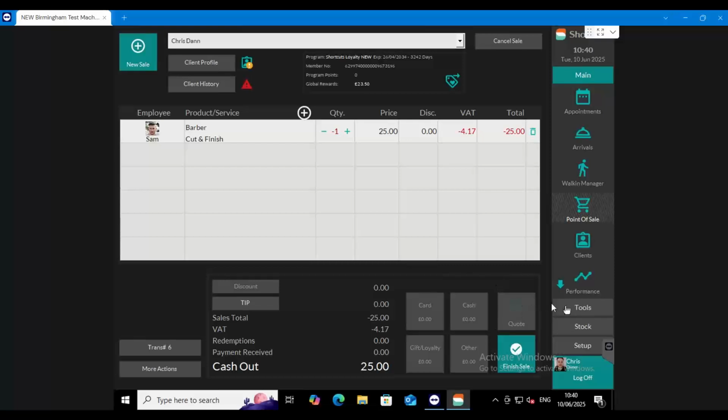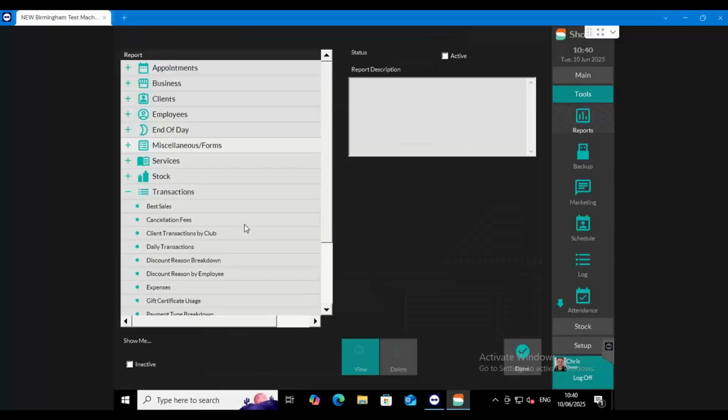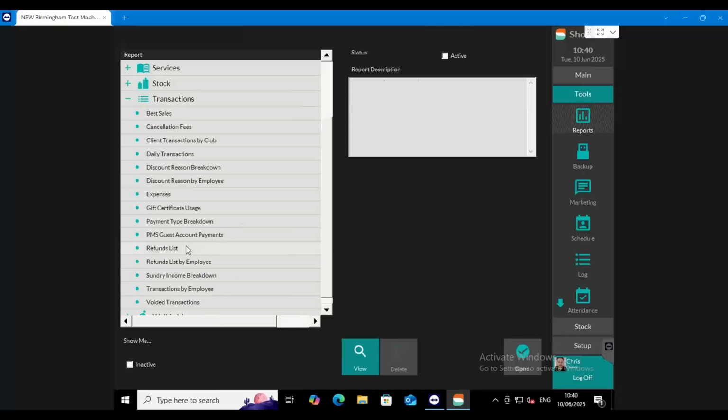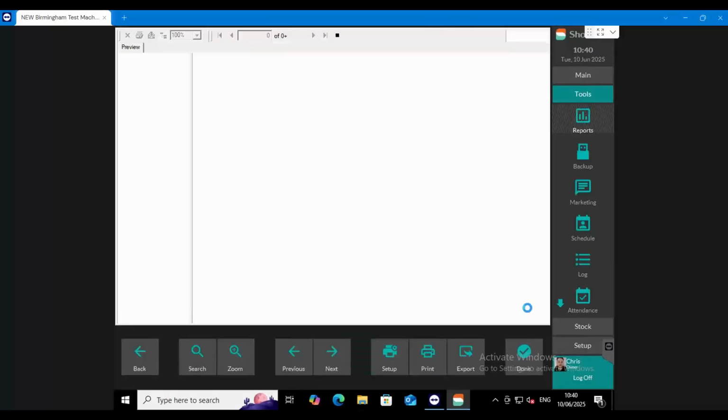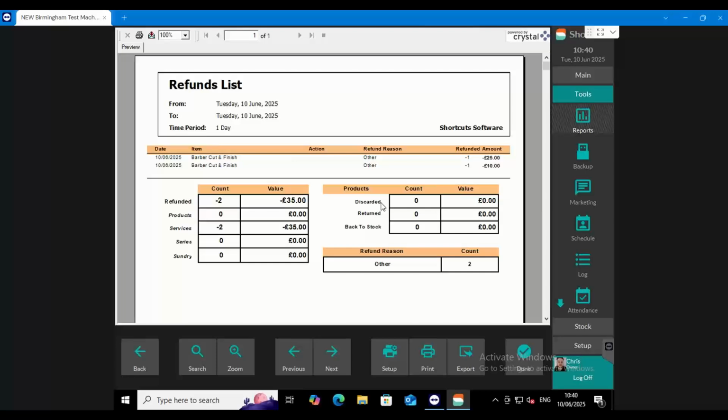Now, again, we do have a report for this. We can go into tools, we can go into reports, we can go into our transactions. And again, we can see there's a refund list report just there. So we can see how many refunds were given. And if it's a product as well, you can see whether it was added back to the shelf or discarded or anything like that as well. So we can see all of the refunds here at the top there.